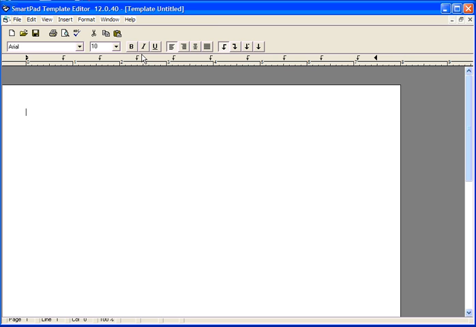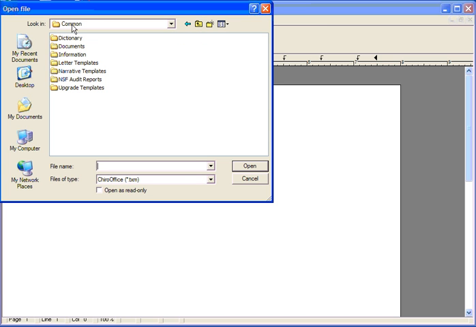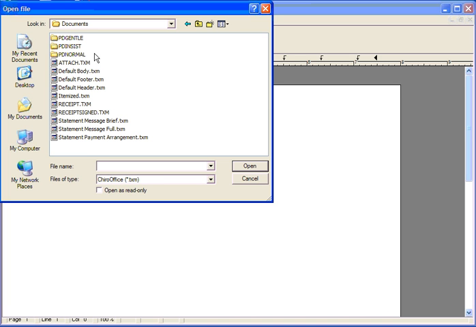Once the editor is open, you will find yourself on a blank word processing screen. If you were going to create a totally new template, this is where you would begin. However, at this point, I would like to show you how to access the templates that are already in the system. Come up to the Open a Document icon, click on it, and that will bring you to an Open File menu. It may open directly to narrative templates. However, it is also possible that it will open to only common or directly to documents.